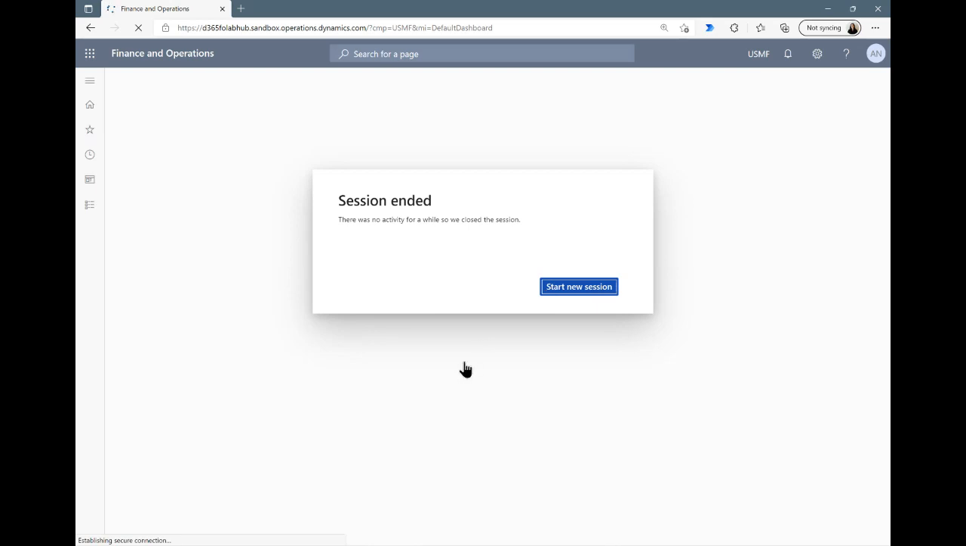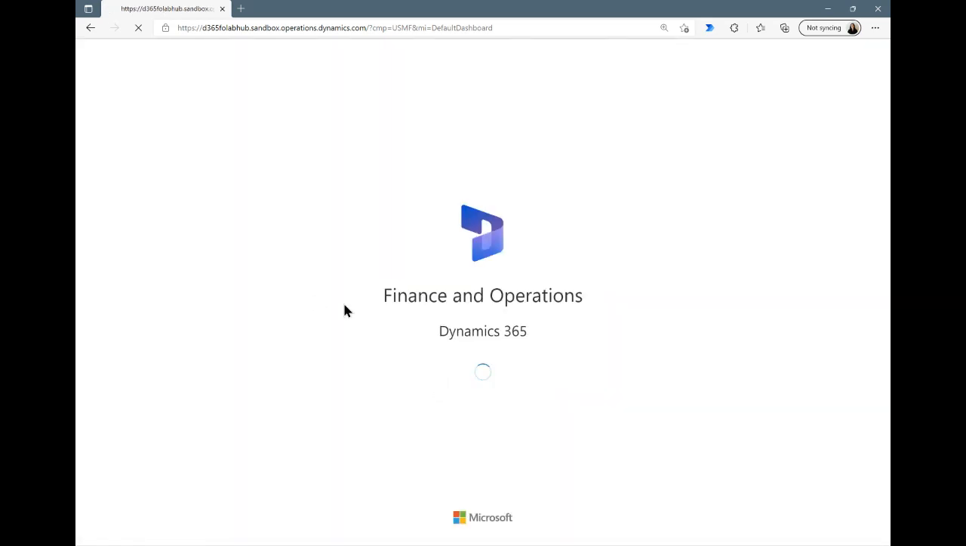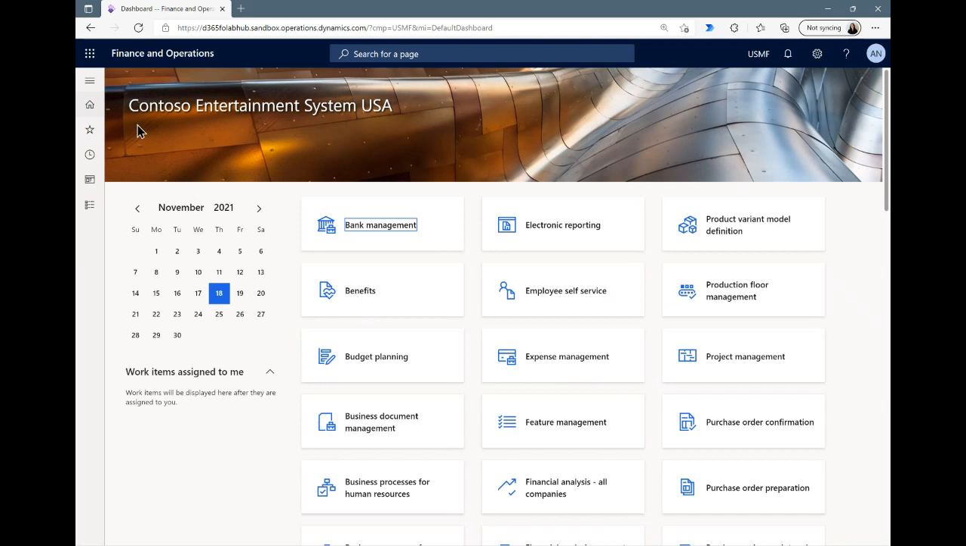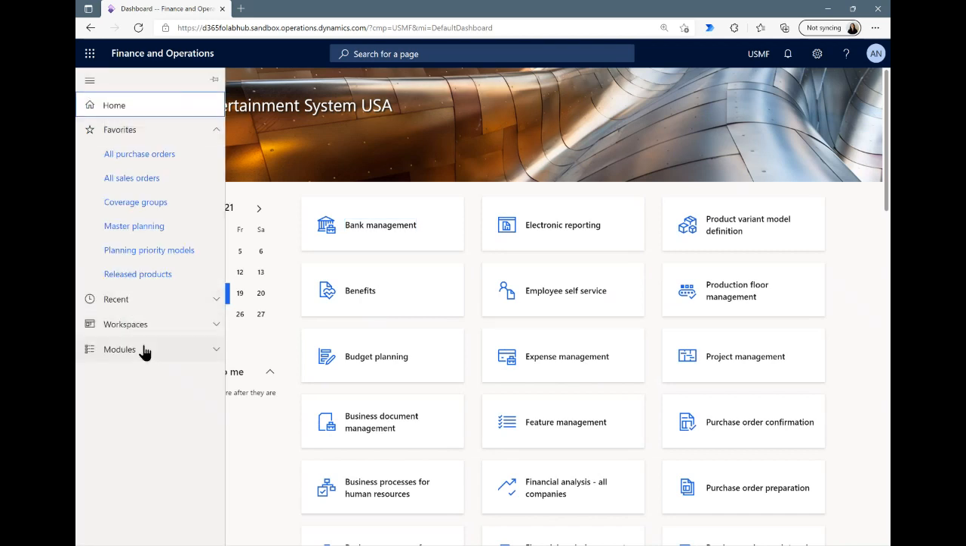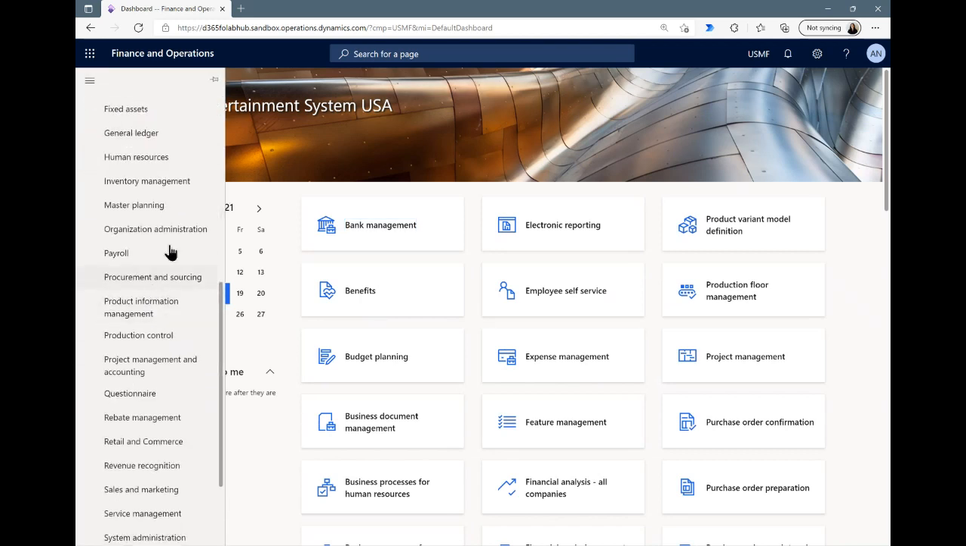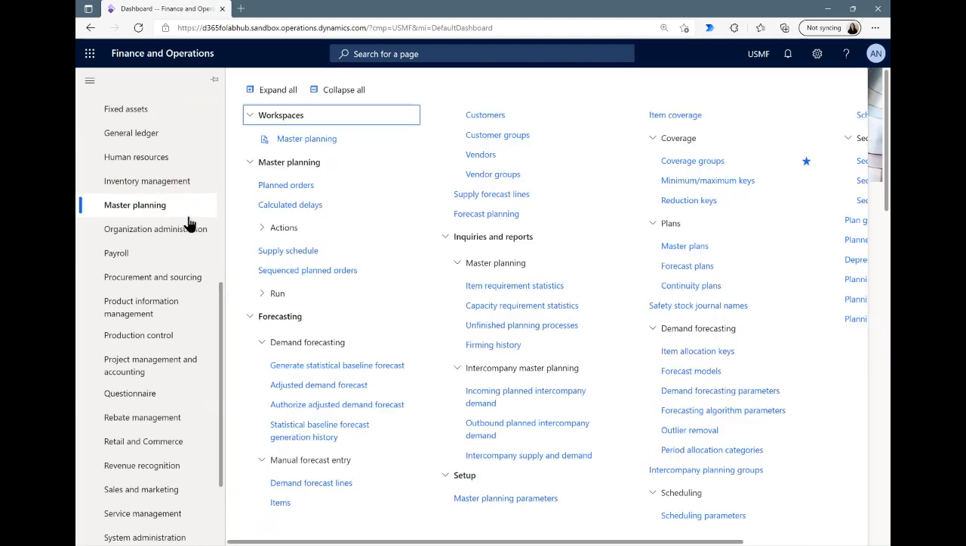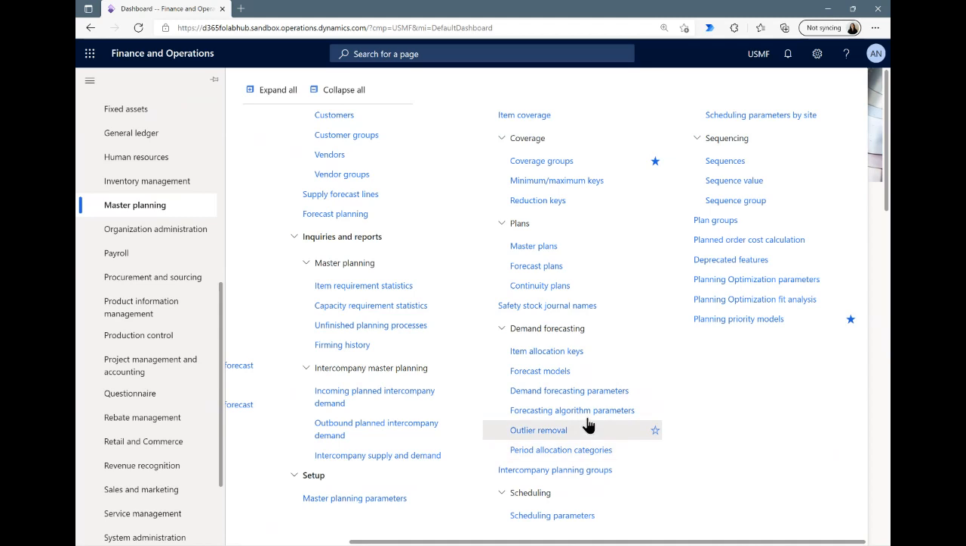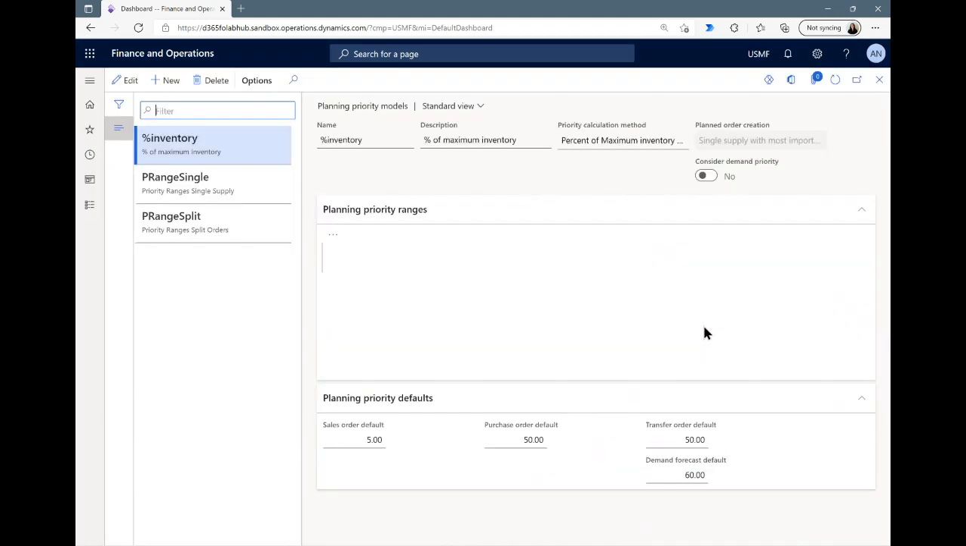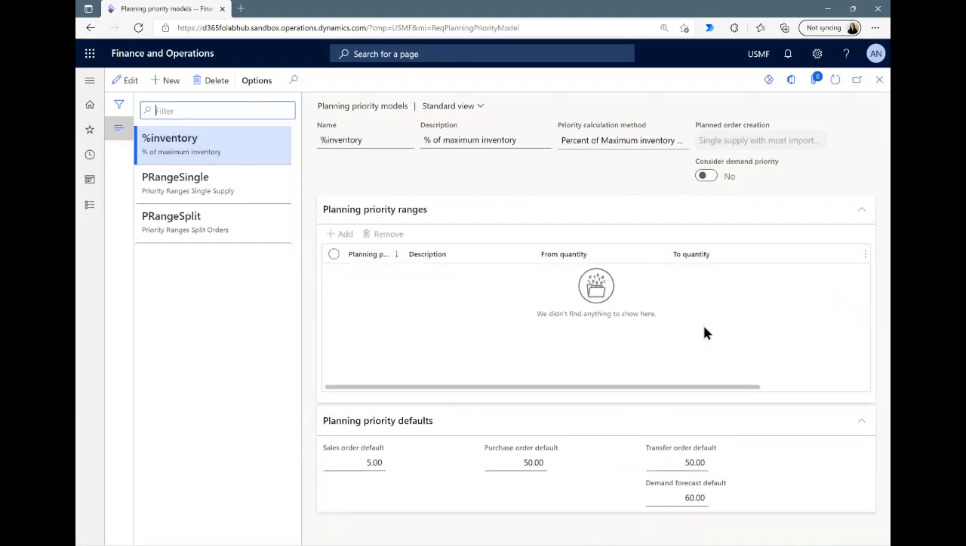I've already enabled the feature in the feature management workspace, so we're not going to cover that again. We'll start by going to the master planning module and setting up a priority planning model. So in the master planning module, as part of this functionality, we have a new menu item called Planning Priority Models. Planning priority models are the tool that we'll use to calculate what the priority for supply and demand for particular items using that model will be.